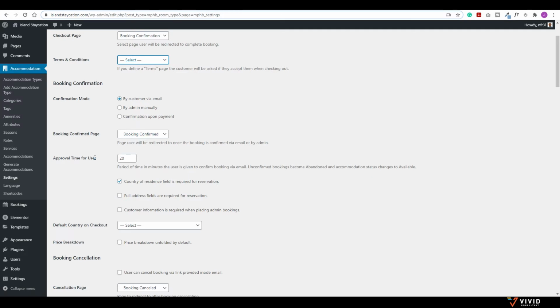Now, this approval time for the user is especially for email. So let's say someone makes a reservation. It's going to give them 20 minutes to go to their email and confirm it. Otherwise, it's going to drop them from the reservation so it doesn't hold up your bookings.